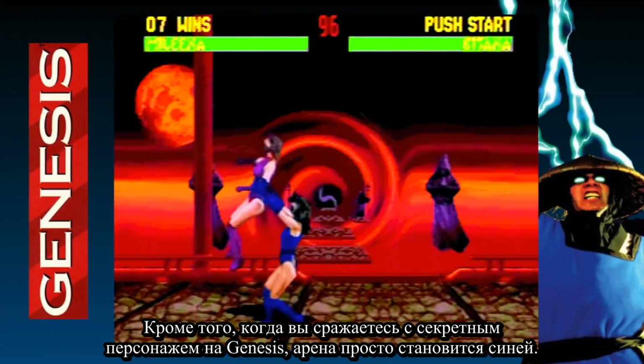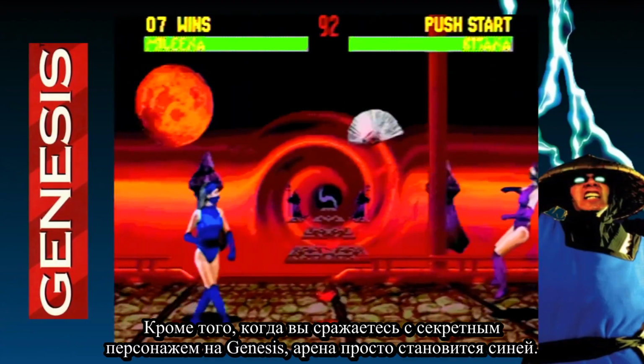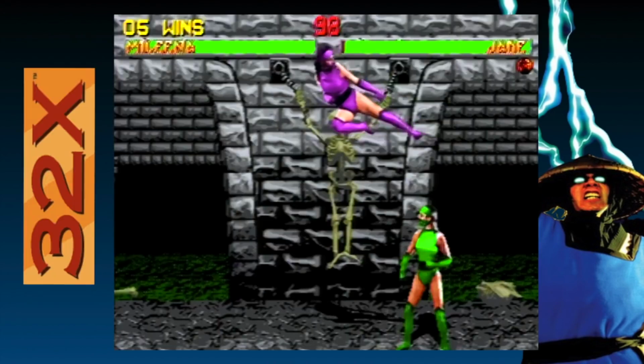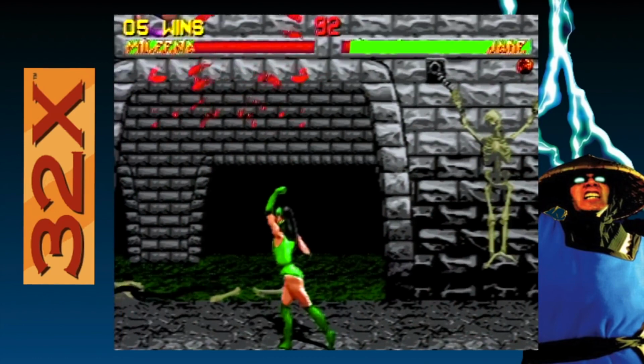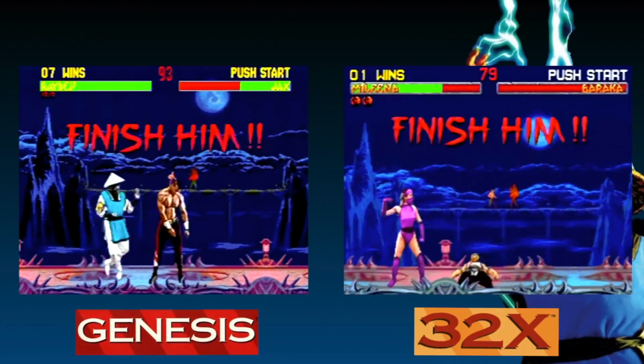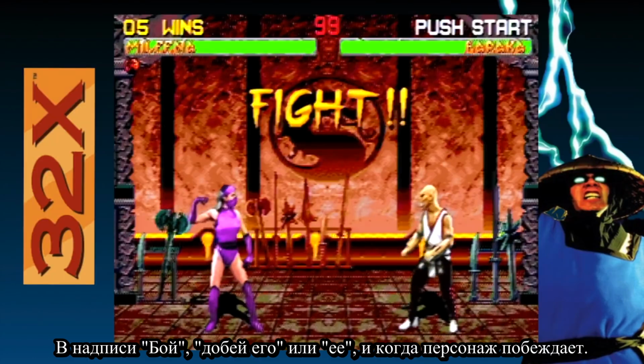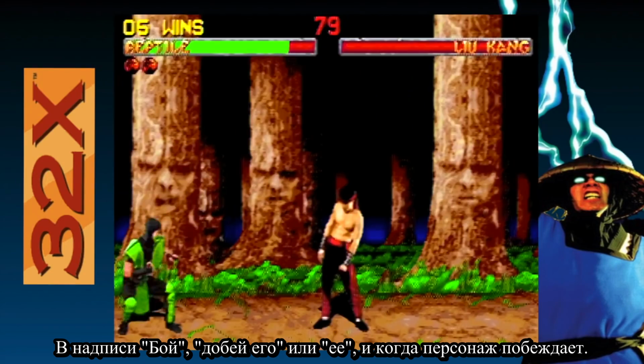Plus, when you fight a secret character on Genesis, they just make this level blue. On 32X, you fight in Goro's lair from the first game. A few more details are the text. It flashes on 32X, for fight, finish him or her, and when the character wins.